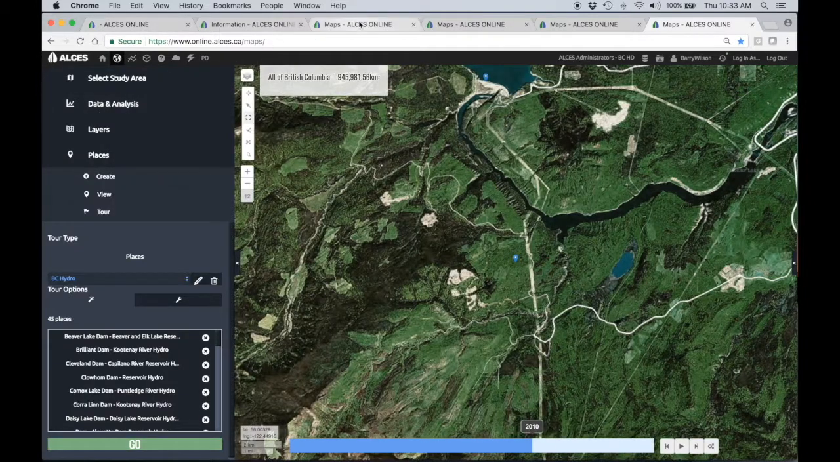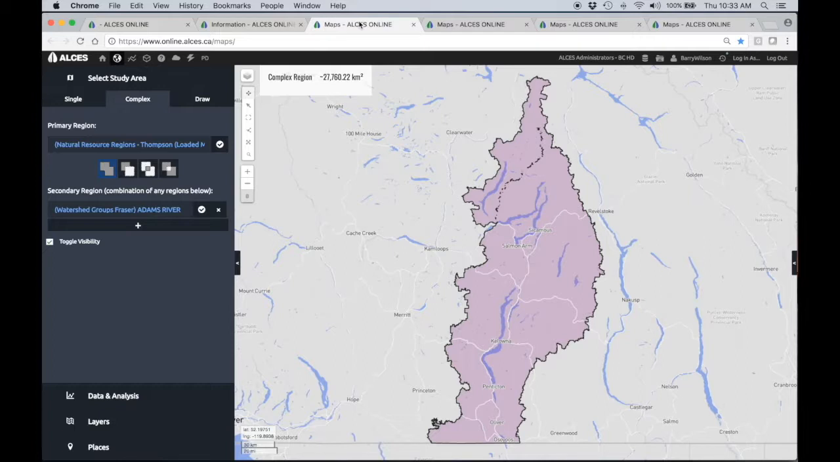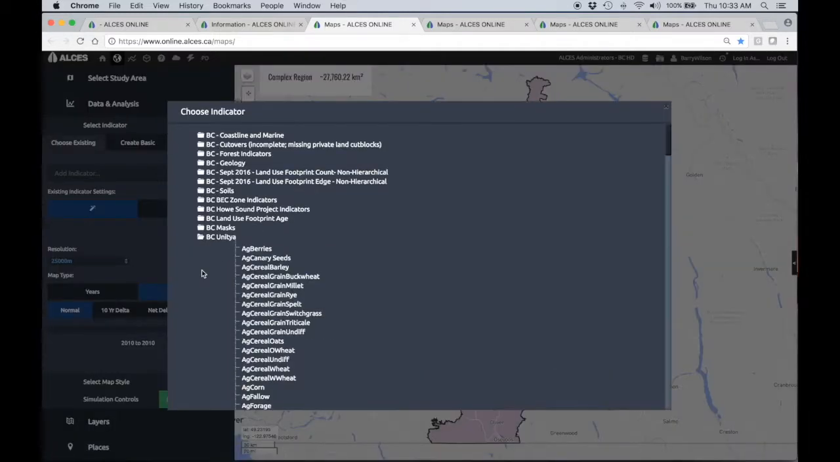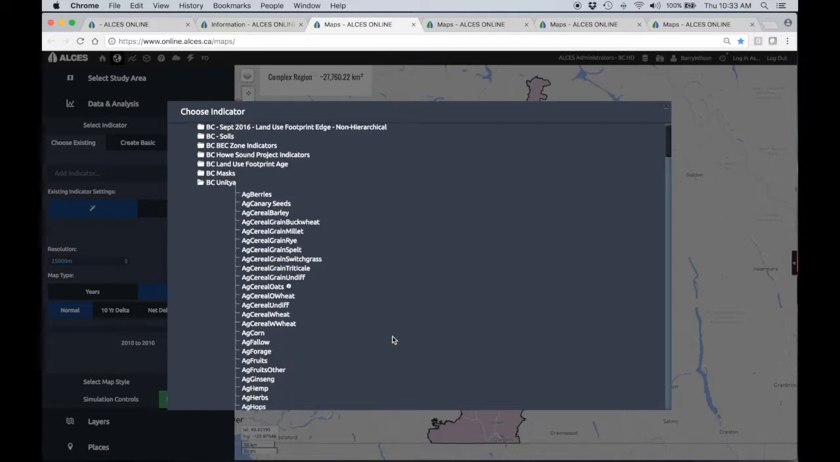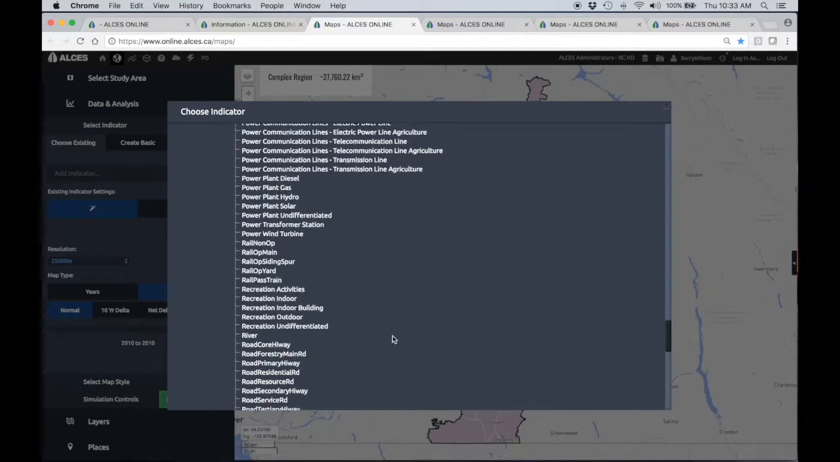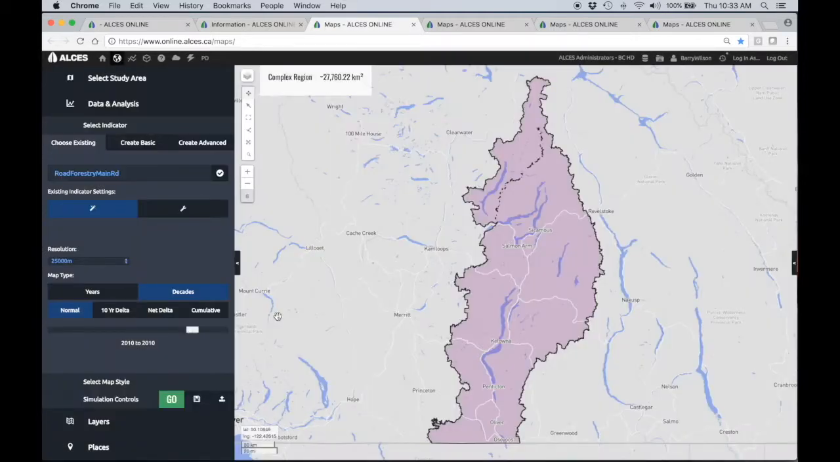So I was going to show you a little bit of a simulation here. Just very quickly, and we're going to look at this a little bit more, but just as a current state assessment, I'm going to take this complex study area that I selected, and I'm going to look at a particular indicator. I'm going to choose a pre-processed indicator, and I'm interested in, let's say, forestry main roads in this area, because I know that there's lots of them. So I believe it's in road, forestry main. I'm going to select that indicator.